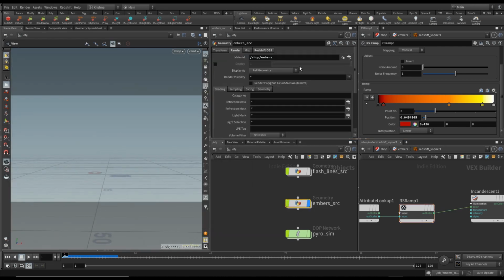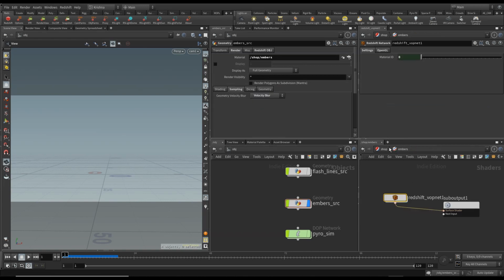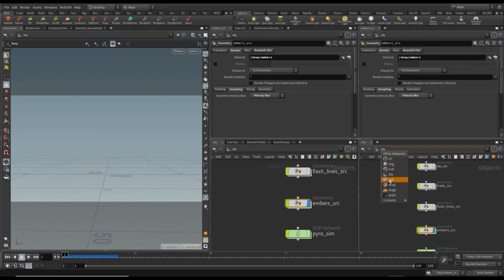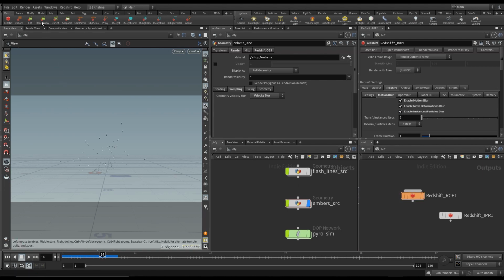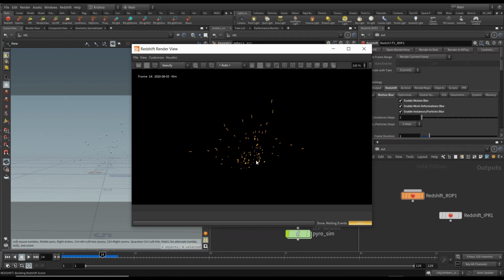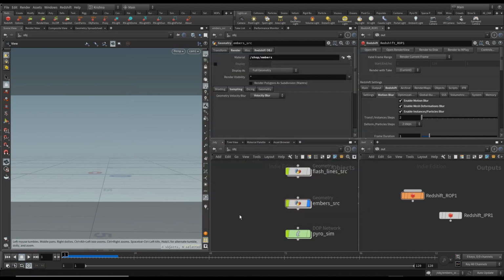Maybe you want to enable velocity blur and motion blur here, okay, as well. And we can render that again just to see. Yeah, velocity blur is coming into play. That's good. Don't enable velocity blur for the flash lines because it's already emulating that. Okay, good. So that's embers.